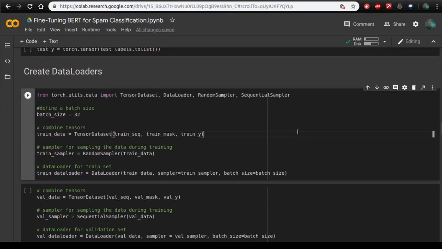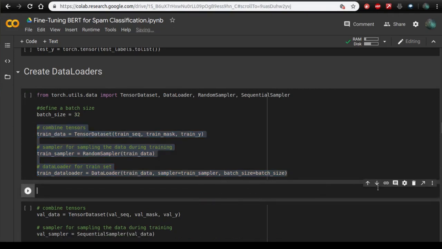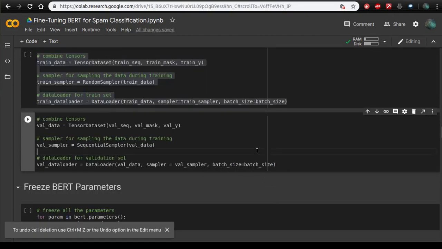Since we'll be passing the batches of tensors as inputs, therefore we have to define the data loaders for both the train set and the validation set. And these three lines define the data loader for the train set. Similarly, I can define data loader for the validation set as well.